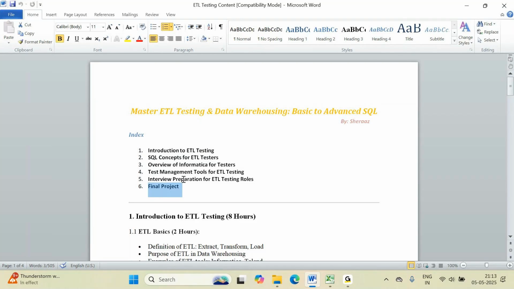Why did I put interview preparation questions ahead of the project? Because while discussing interview preparation questions itself, I'll cover a few topics like advanced SQL topics and some high level Informatica topics, all of them I'll cover there. Then once you understand everything, we'll move into the final project. So, this is today's induction.